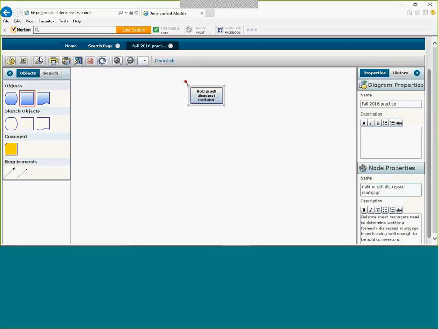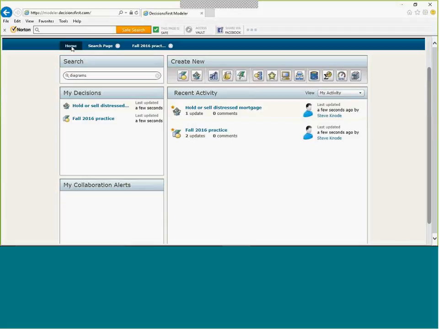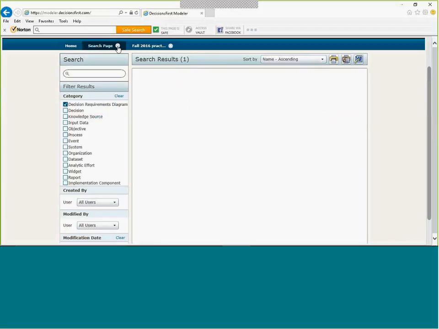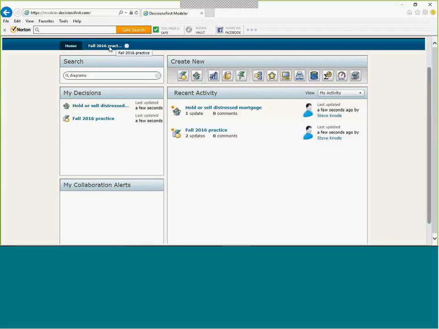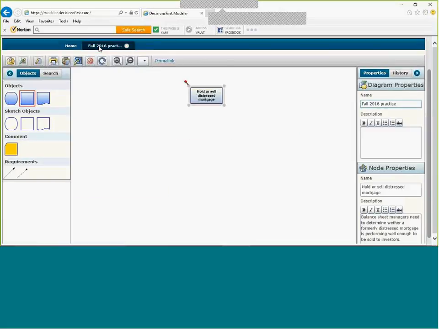Now, let's talk about these icons, because now we're down one level. Here's home. These tabs stay open. Here's a search page. I'll close that. I don't need the search page yet. And here's where we are with our decision requirements diagram. Okay, and there's our first object. Now let's see what we have here. We have save. Well, I'm going to click on that. You should do that often, often, often. There is an automatic save feature in there, but it may not save as frequently as you'd like.